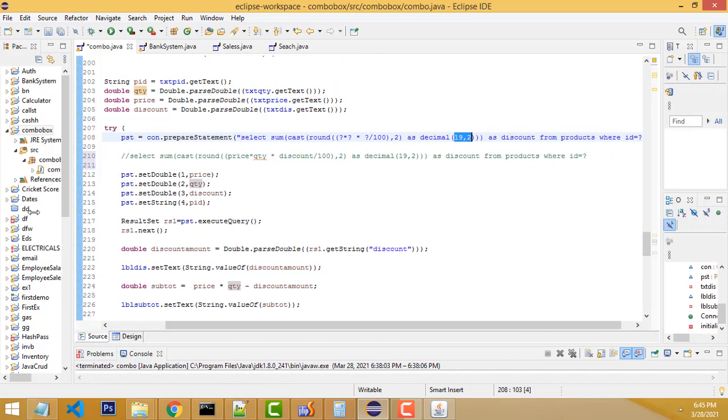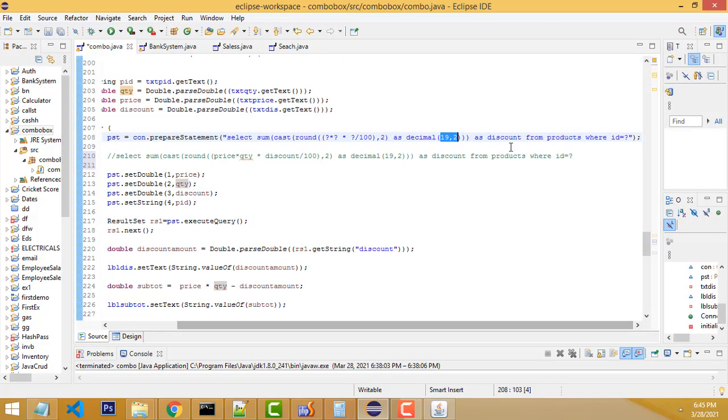So this discount is from which table? The product table where ID matches. This is how it will work. This is the discount calculation. Whatever your calculation, you have to write it like this as a type. Okay, this is the efficient way to calculate the discount amount. You have to write it like this if you want to get the decimal point values. This is the simple stuff.